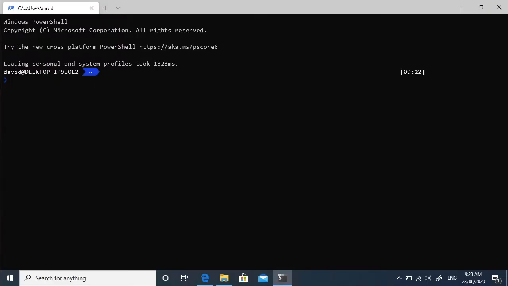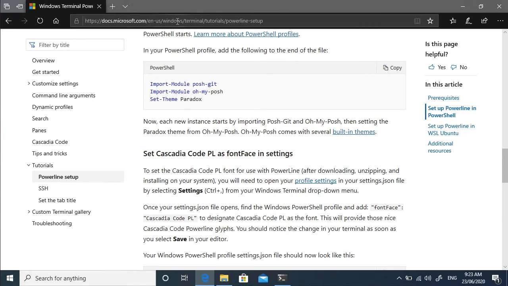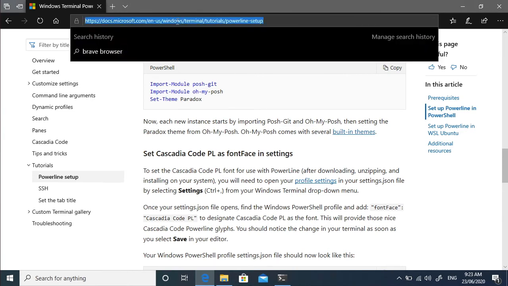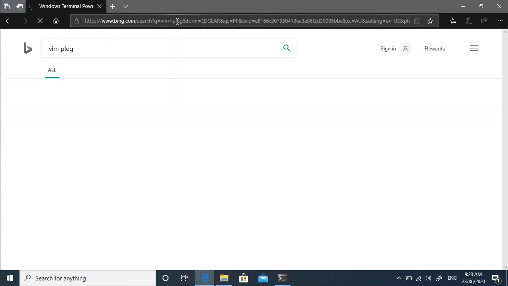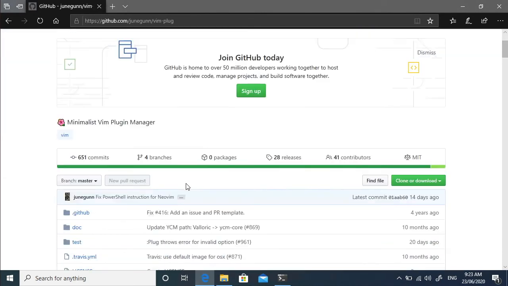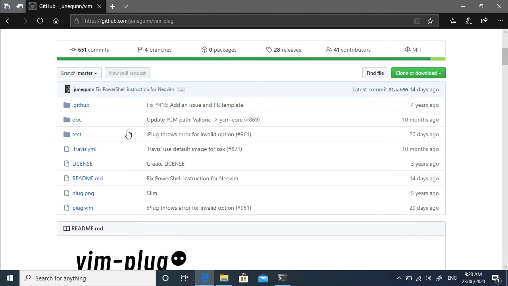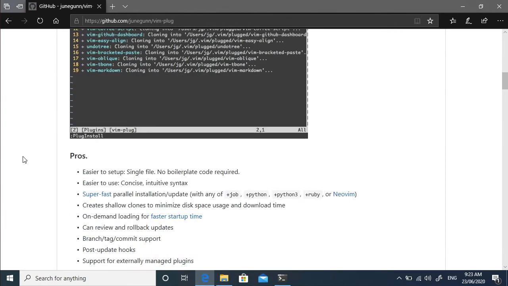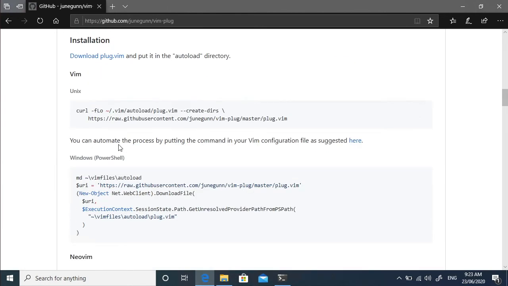Now what we'll do is install the Vim plugin manager. I'm going to use Vim-Plug, which is this one. Now the installation instructions are somewhere here. Windows PowerShell. Just copy that.